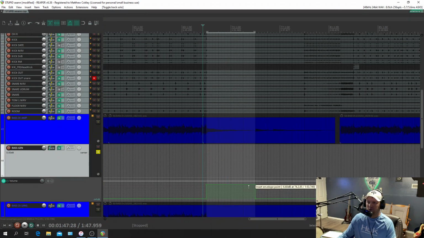So what I would do is make a point right here and drag this down. So we want it to kind of lose volume as the bass guitar loses volume. So that sounds pretty good. So let's hear that in the track.